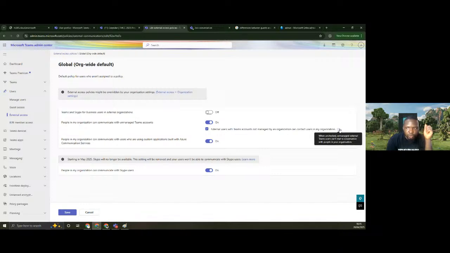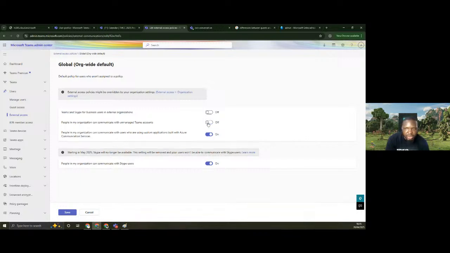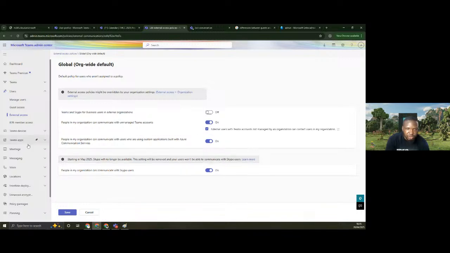And all right, who are those? Who are these users? When unchecked, unmanaged external Teams users can't start a conversation with people in your organization. So once it's an organization account, if it's a private account, hey, you are not going to be able to chat with people in my organization. People in my organization can communicate with users who are using custom applications built in ACS. So you can decide to leave this. People in my organization can communicate with Skype users, right? See, speaking to Skype private users. This is talking to Teams private users.